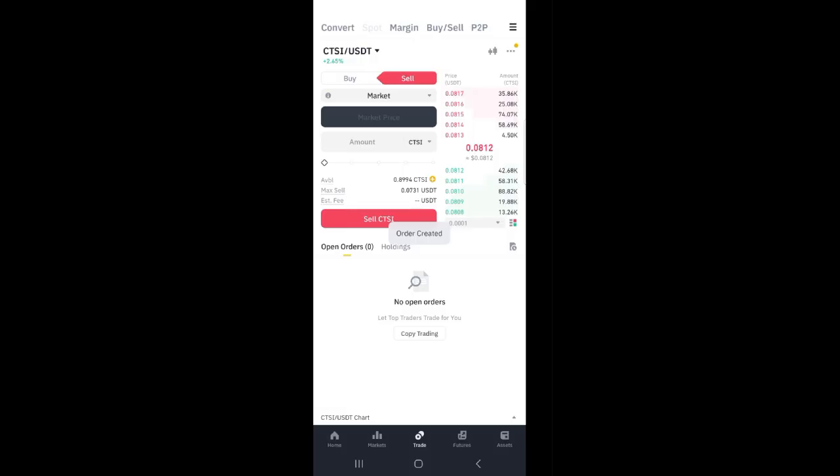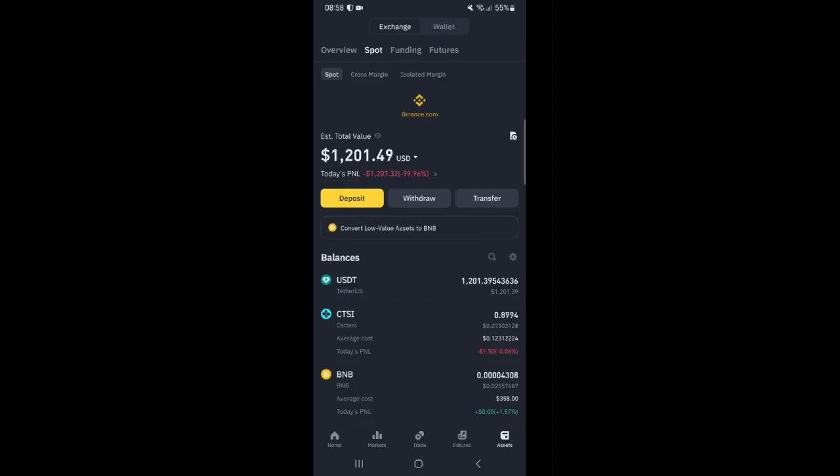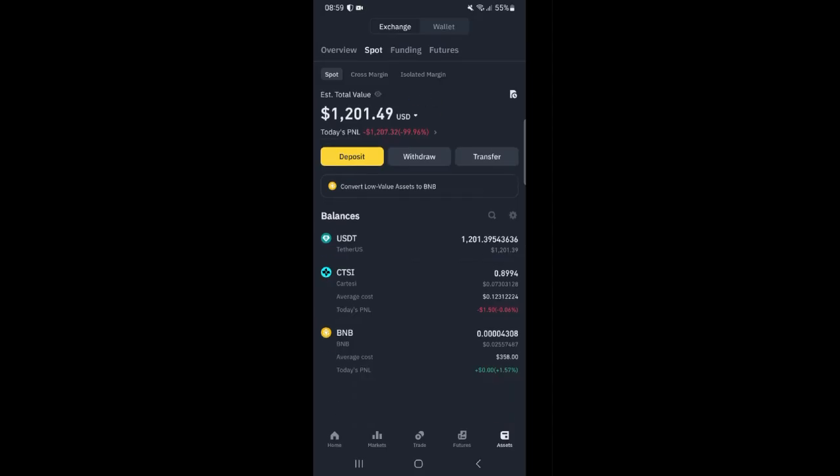If you have done that, then go back to Wallet and refresh your wallet. As you can see, the CTSI tokens have been converted to USDT. And this is how the arbitrage system works. And so I've just made $201 in profit within a few minutes. This can be repeated many times for as long as the price gap still exists and you're comfortable with the margin.